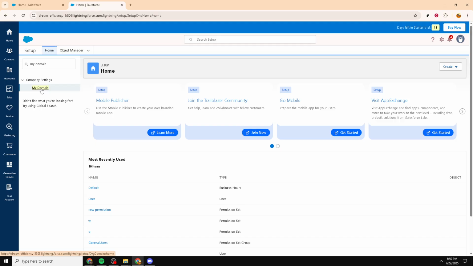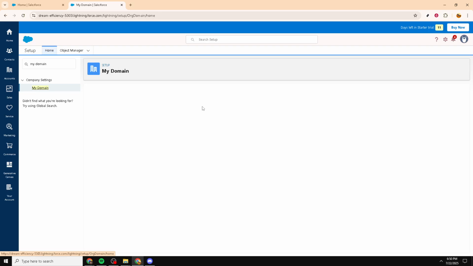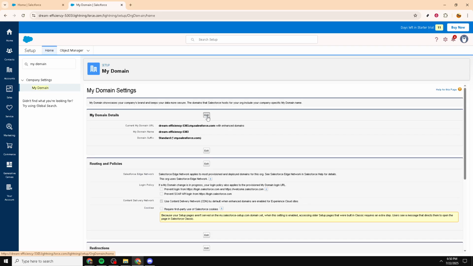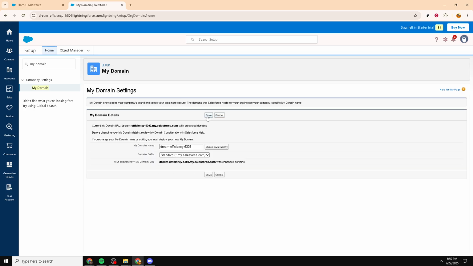On the My Domain page, your next task is to click on the Edit button. This button allows you to make changes to your current domain configurations. When you click on Edit, you'll be able to modify the domain name associated with your Salesforce instance. It's a good opportunity to ensure the domain name is aligned with your organizational standards or any changes in branding you might have undergone.